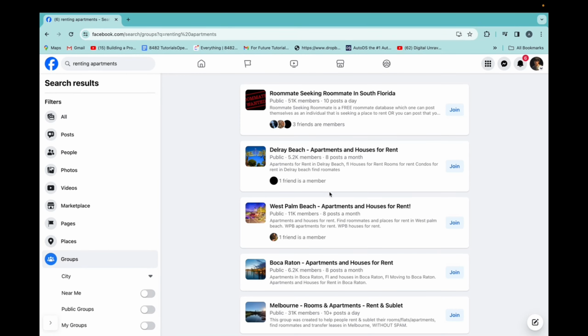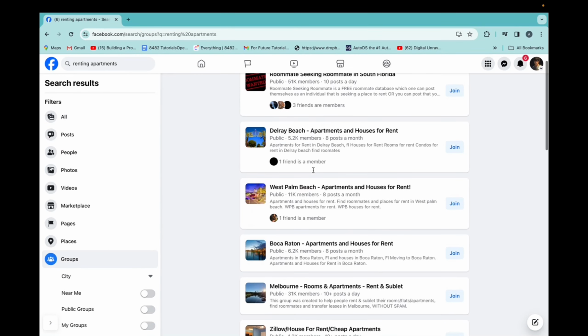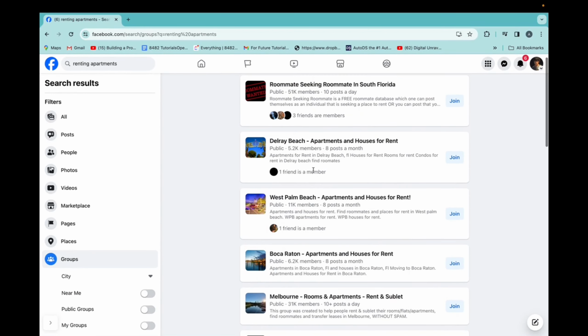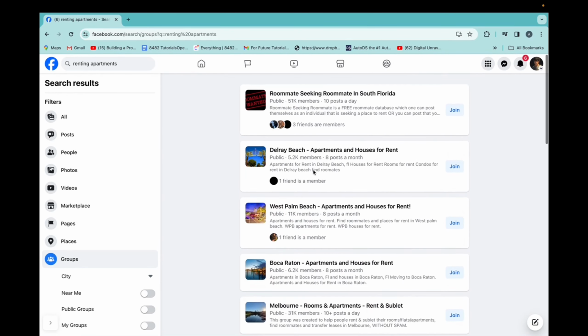And now all the groups that have to do with renting apartments will show up, and these are specifically designed for the ones that are closest to you. So see right here it says public, public, public. I can join all of these, and the way you do it is by pressing on join.